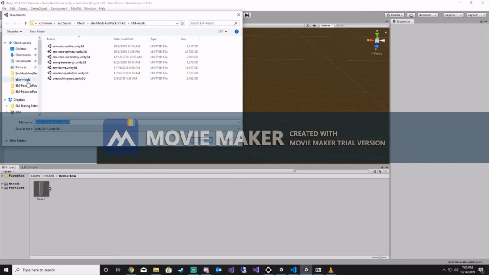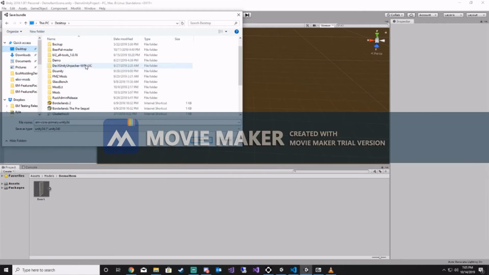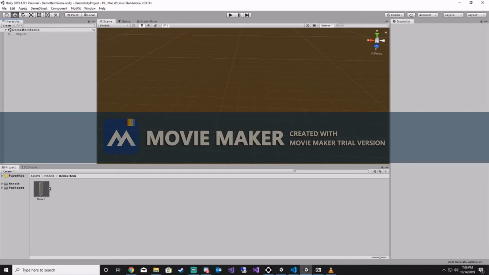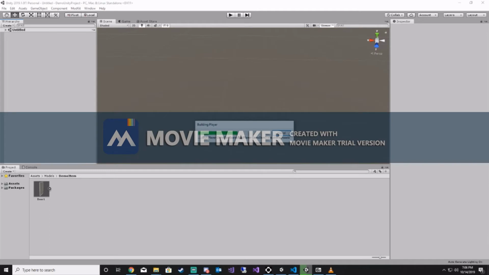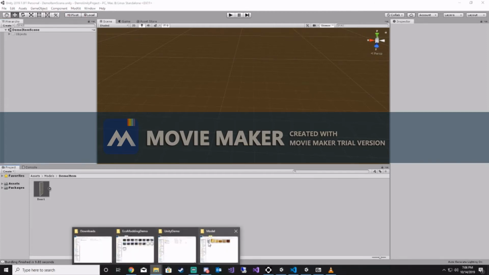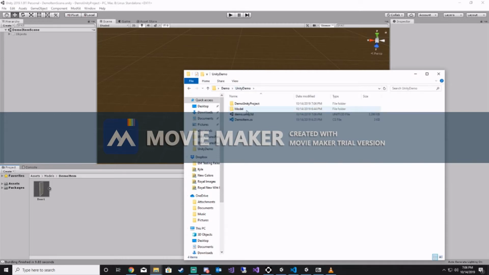So I'm just going to go back to our demos folder, and we're going to call this demo.unity3d. Once we've done that, it will build our Unity scene, compress it, and make it readable for Eco. And that's done. Our build is finished, and it didn't take very long at all. So let's go into our folder, and there it is. There's our Unity 3D file.